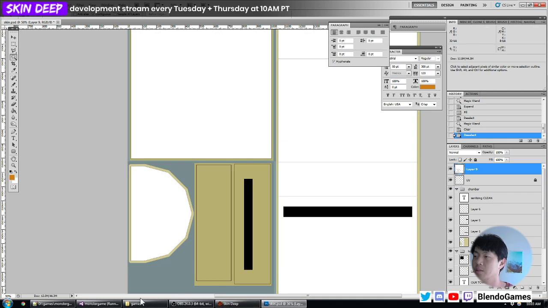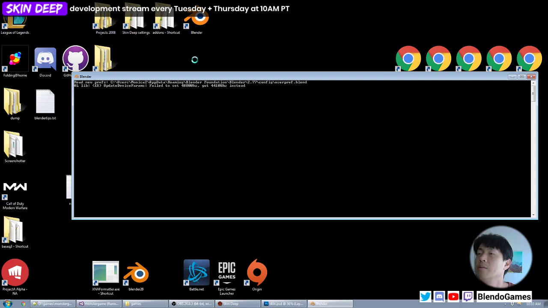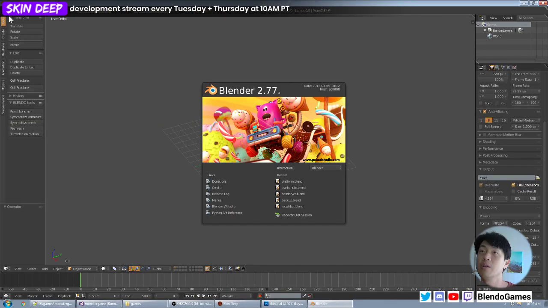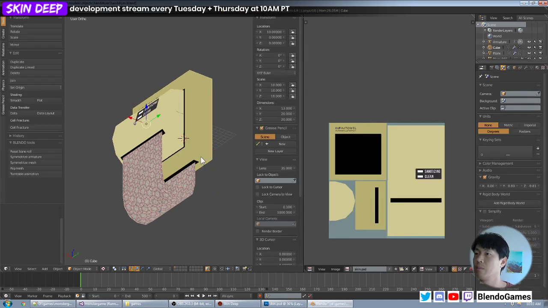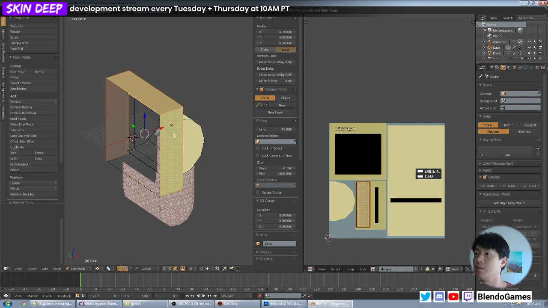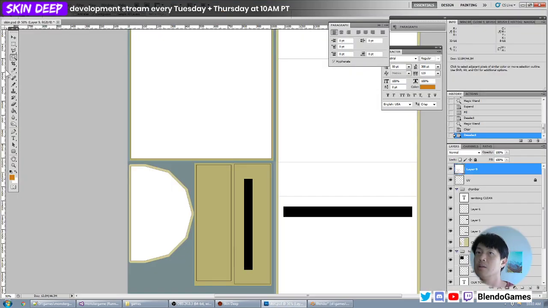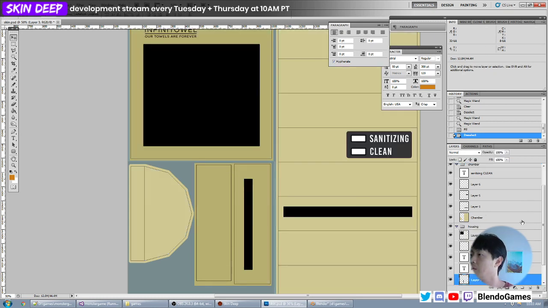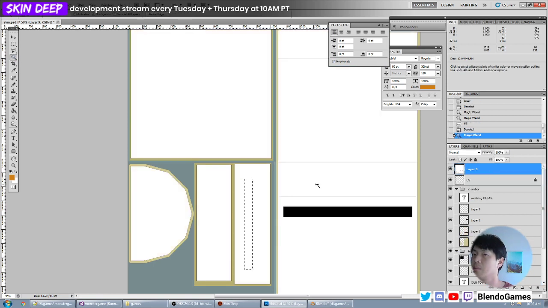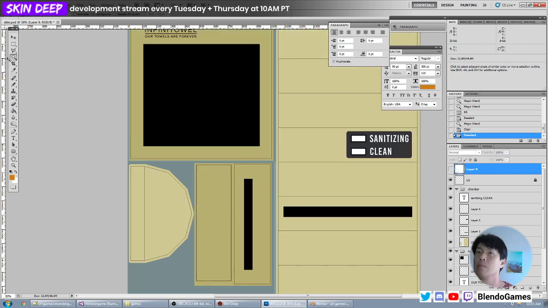How about these sides? I'm not quite sure. Let's double check the model. I don't quite remember the entire UV layout of this thing. Okay, these are just the sides of this thing. Yeah, let's do that. And we want to cut out this little slot right here. And we also want to cut out this blob right here.